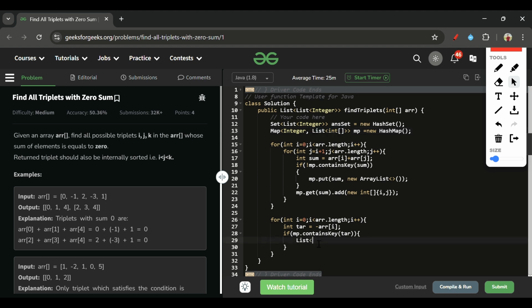So if you remember, in the map we are storing a list of integer arrays. So let's fetch that list of integer arrays and name it pairs, equal to mp.get(target). Okay, all right, I've got these pairs. So I will simply iterate over these pairs and make our triplets. Let's use a for each loop: for int[] pair of pairs. And I will check if it is not a duplicate.